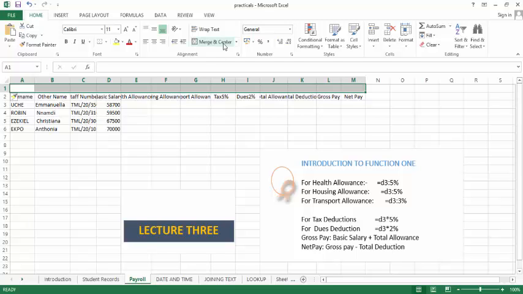Then I'll click on what? Merge and center. Please, you can also select any other options that you are comfortable with here, but I'm okay with merge and center. Then I will type the name of the company. So please, I'm going to add a terabyte. Payroll.